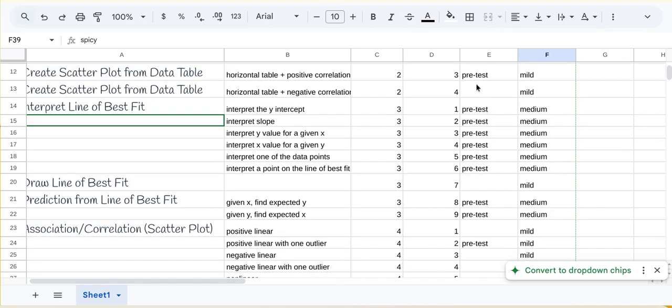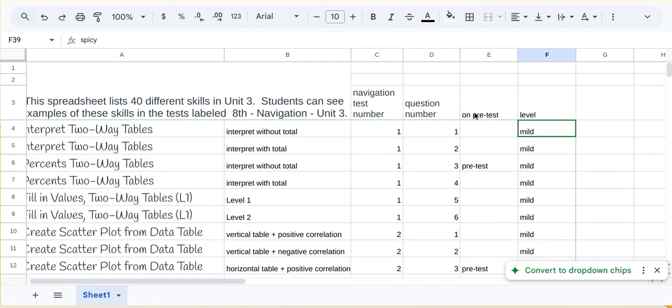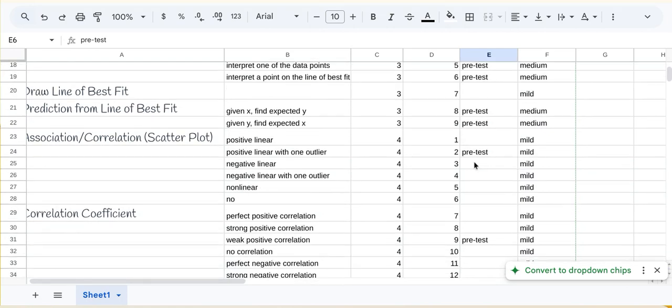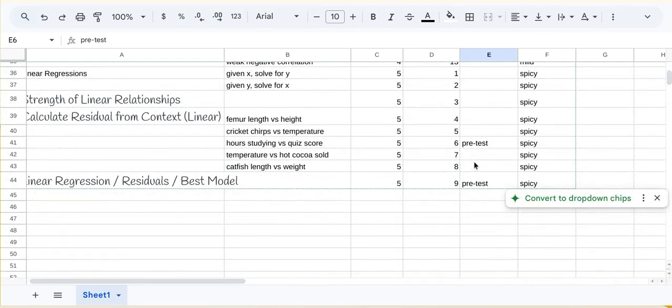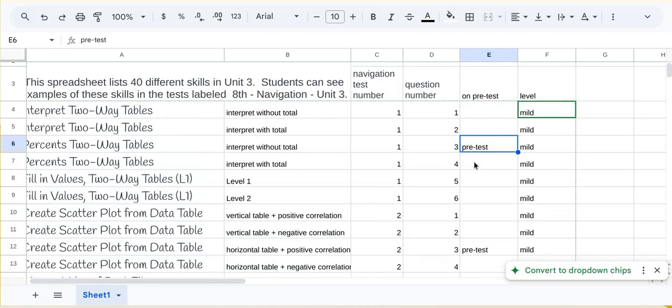I also listed what we covered on our pretest, so here are the topics that we did on our pretest. We'll test those again on our post-test to see if we learned anything during the unit.